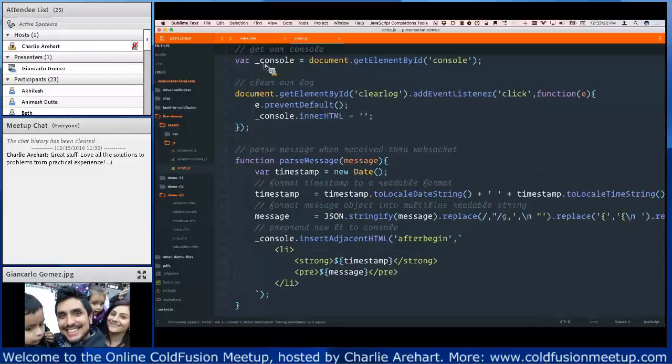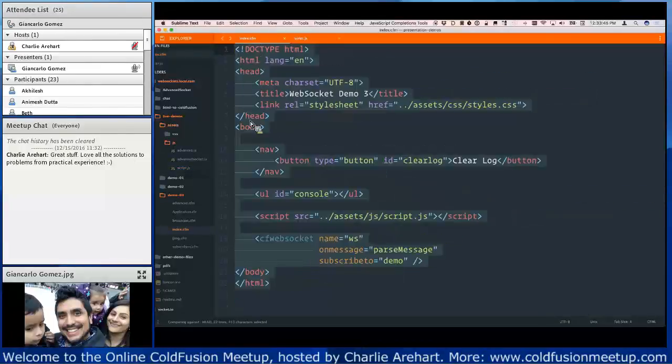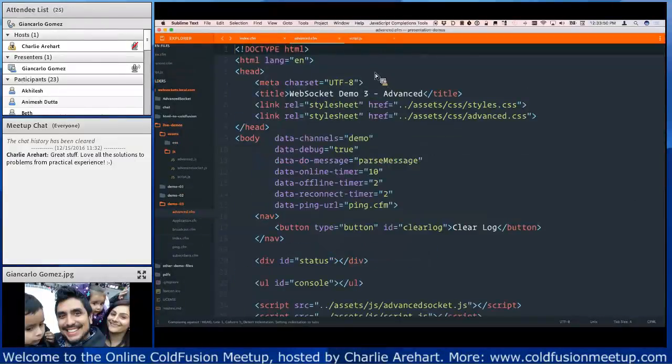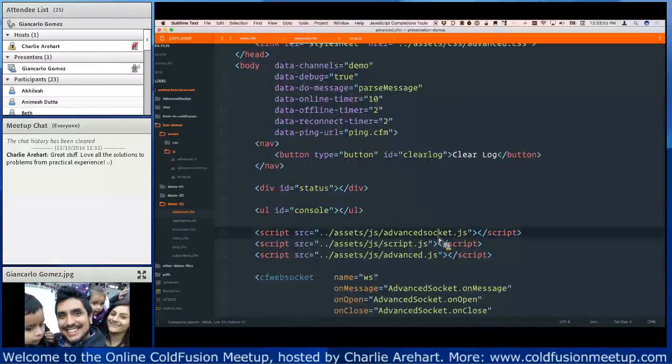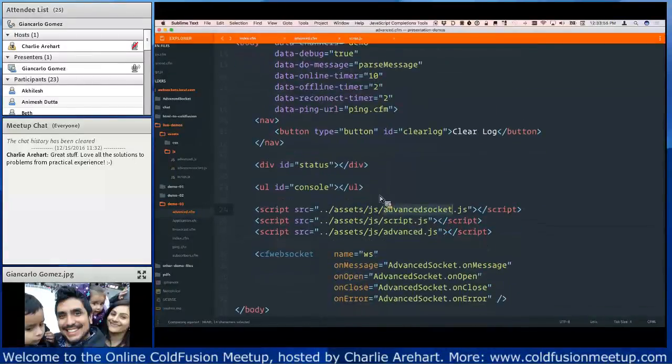Our script here basically grabs the console and then it adds an event listener here for the clear log, and then when we parse the message, it brings it in, creates a date, then turns it to a local date string time, and then we stringify that JSON object, we get it, and then we insert it into that element ID. That's how you're seeing everything being pushed in there in a readable format, right? So this is all that it's doing. So again, here is our regular index.cfm, and then this is the advanced one with the advanced socket.js. So again, everything is still normal here.